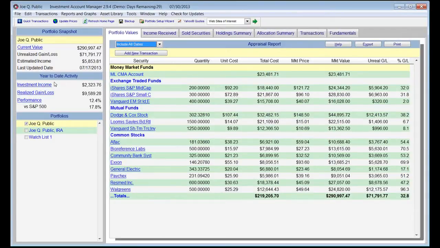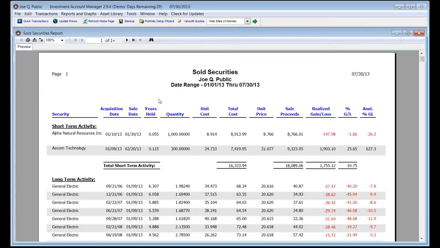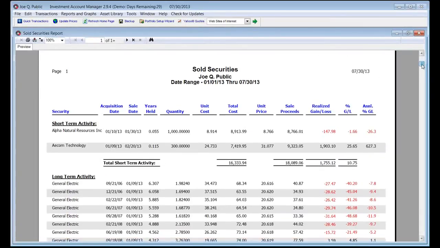The year-to-date activity section for the currently active portfolio lists the investment income received, short-term and long-term capital gains, and a portfolio performance return for the portfolio year-to-date. Again, any of these links can be selected to create the matching report for the year-to-date period, in this case the sold securities.